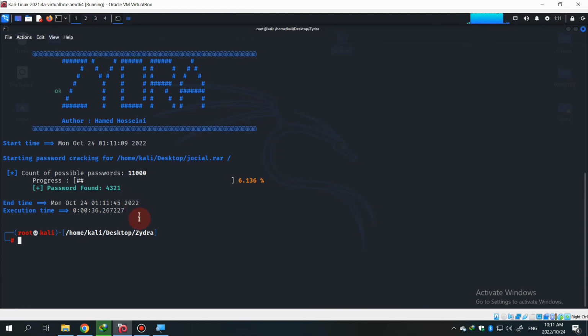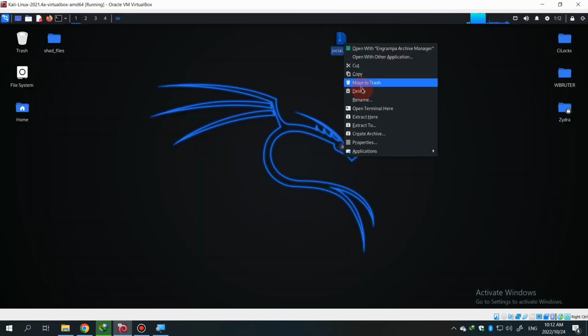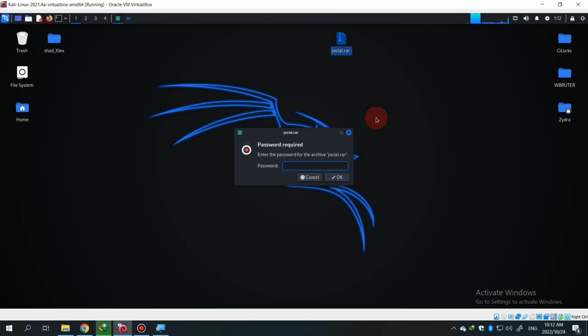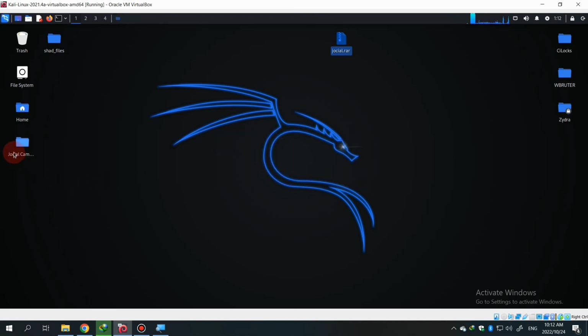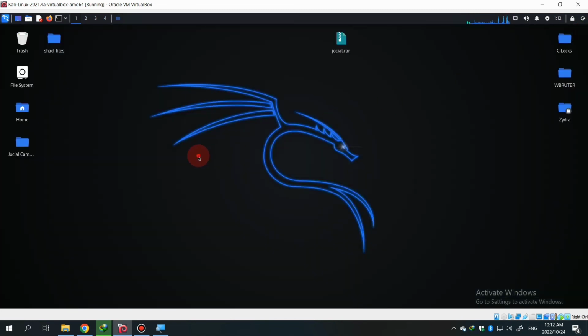Here you can see it gave me the exact password for that encrypted file. I'm going to try that password on the file, which is 4321. Let's move to the file and unzip it with that password, 4321, and boom, it's now open and cracked. We got the password and we got the file.